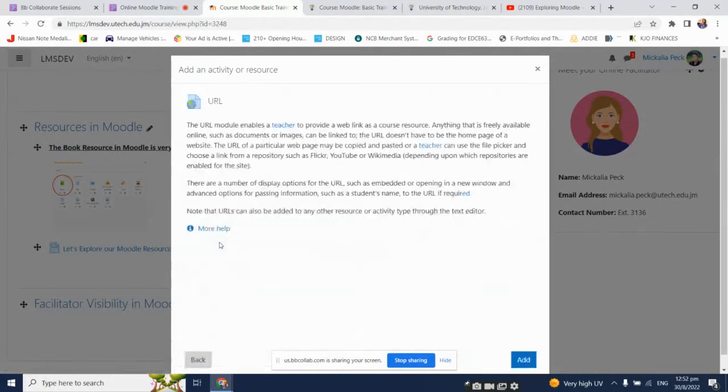Let's read about the URL feature. Here it says it enables a teacher to provide a web link as a course resource. Anything that is freely available on the internet, such as documents, images, can be linked. The URL doesn't have to be the home page of a website. The URL of a particular page can be copied or pasted, or a teacher can use a file picker and choose a link from YouTube, Wikimedia, Flickr, and the list goes on. There are a number of display options for the URL which we're going to be looking at. Note that URLs can also be added to any other resource or activity type through the text editor.